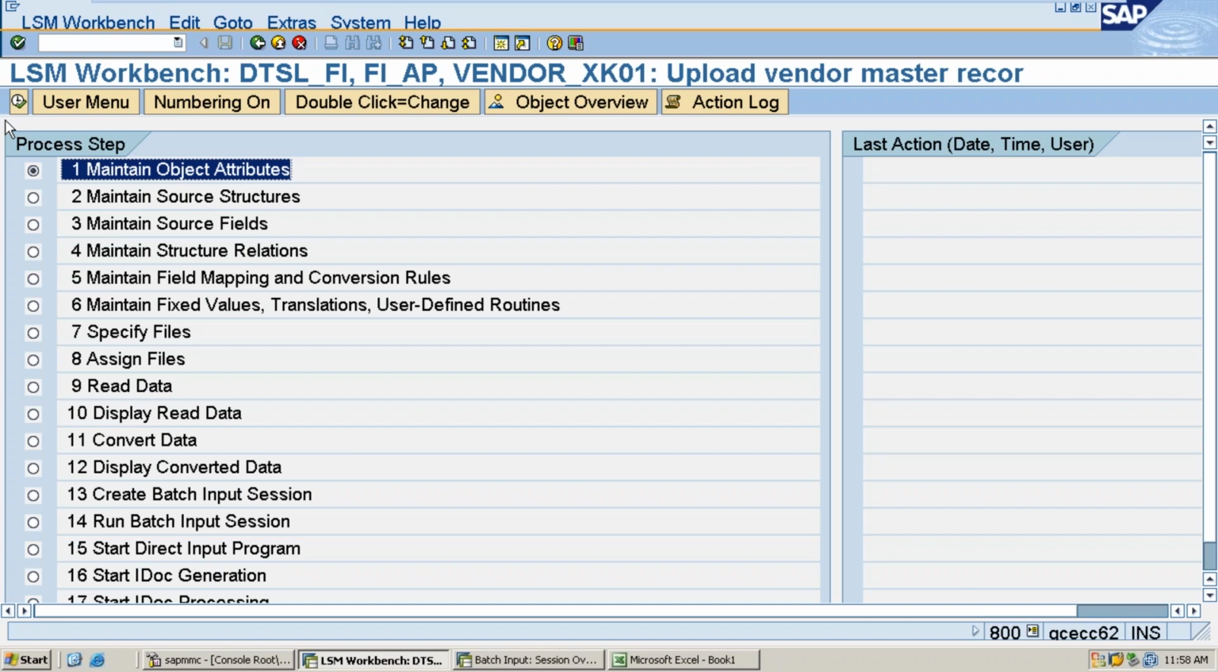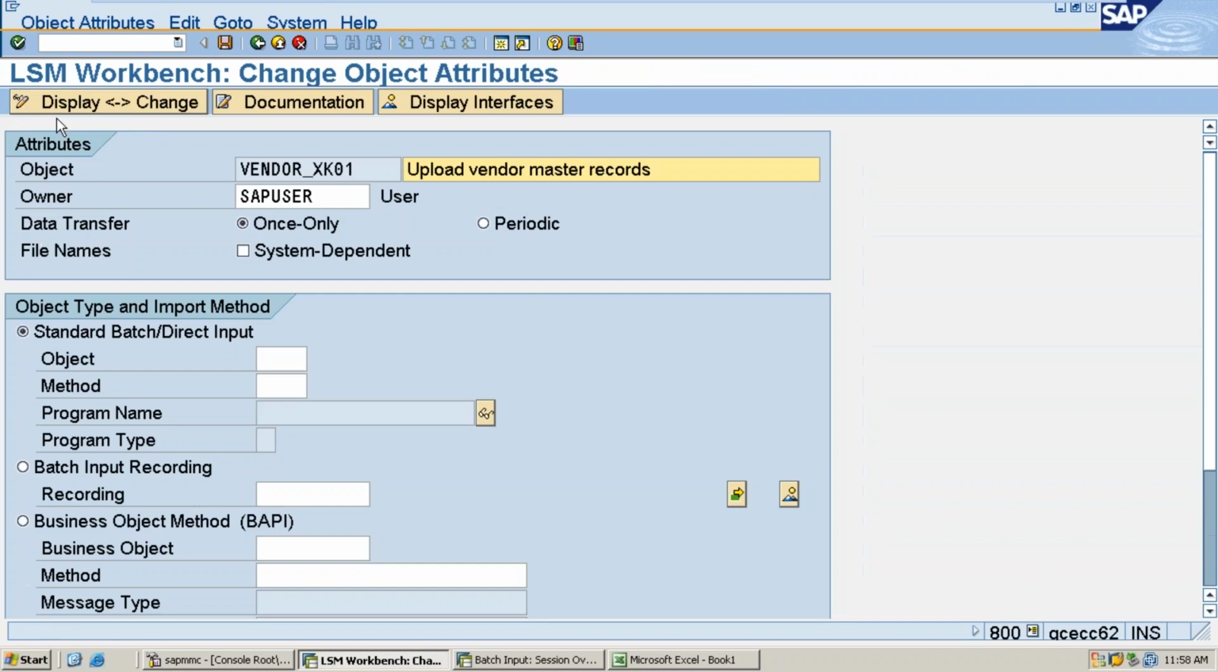My suggestion is for you to understand what I am doing in each and every activity. In each and every activity I need to perform a few things, right? So observe what kind of attributes I am specifying here. First step is maintain object attributes. In this step I am going to specify the method which I am going to use.